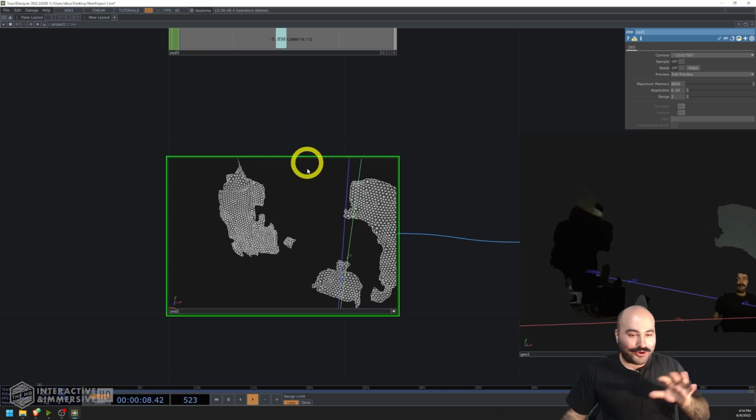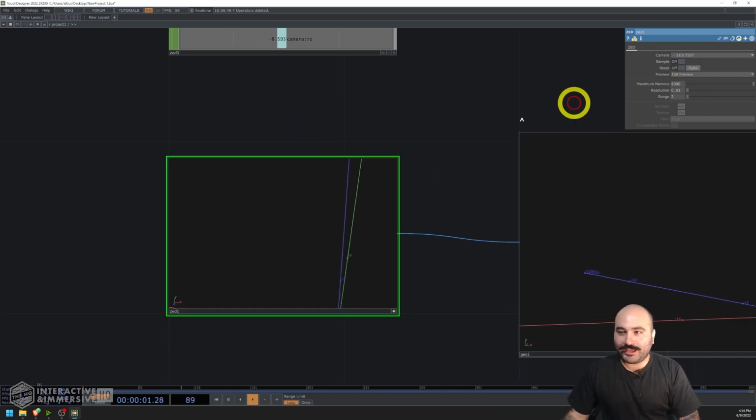So what I'm going to do is I'm going to go back to my mesh here. I'm going to reset my ZSOP.